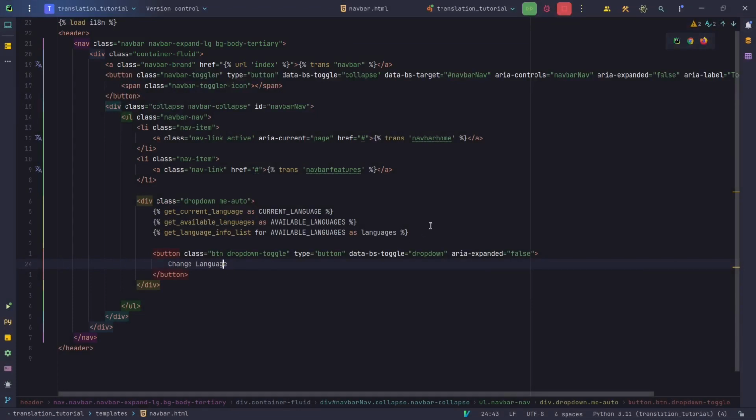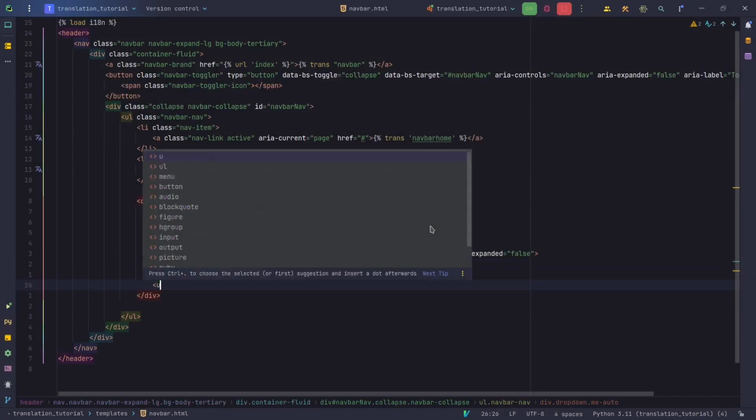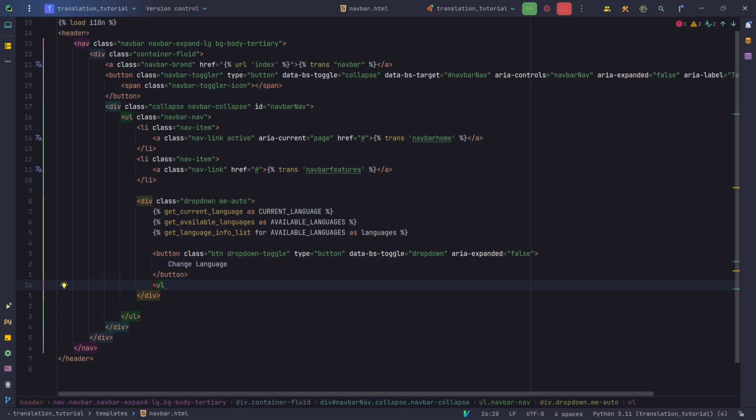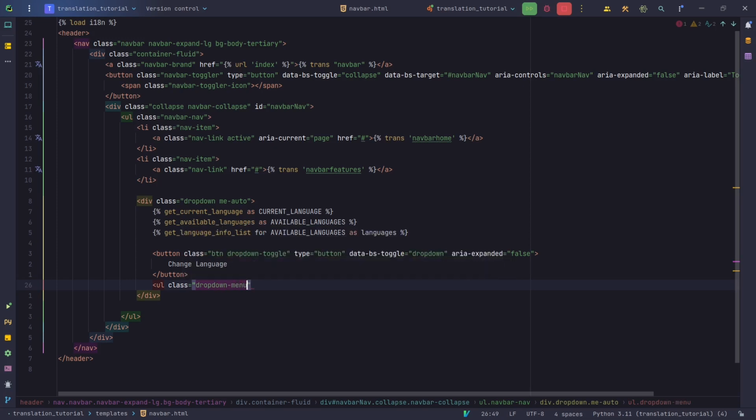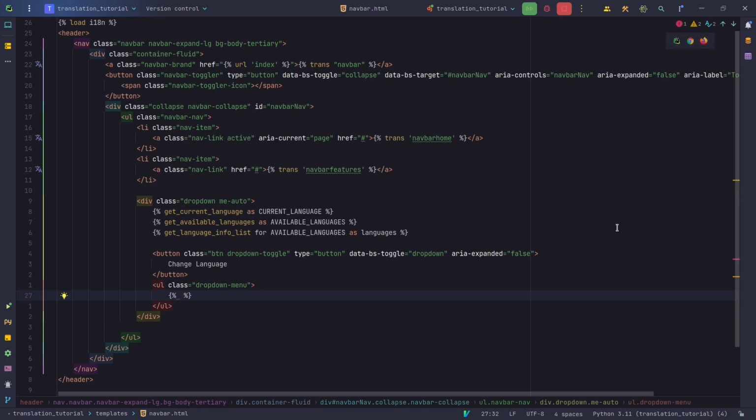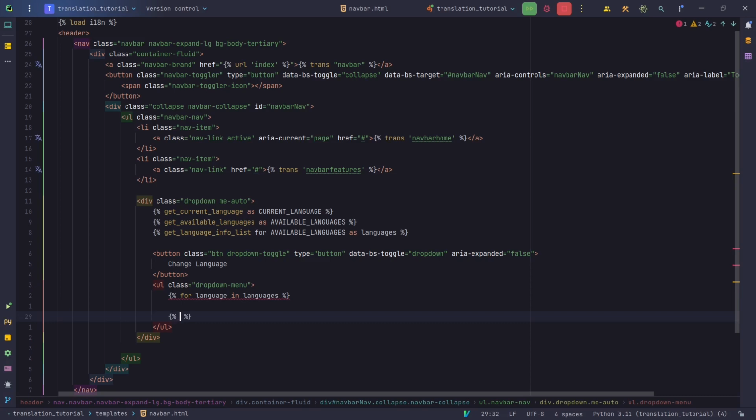Let's get back, and beneath our button, let's do a UL tag and give it a class of dropdown-menu. And inside of this, I wanna loop through my languages variable. So we say for language in languages, let's just do endfor. In here, let's create a list, and we don't need any tags.